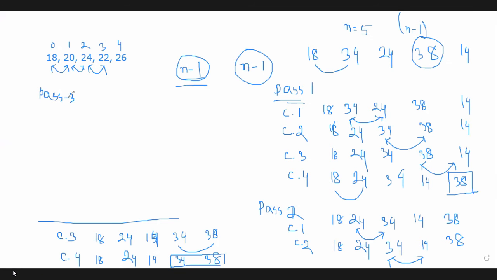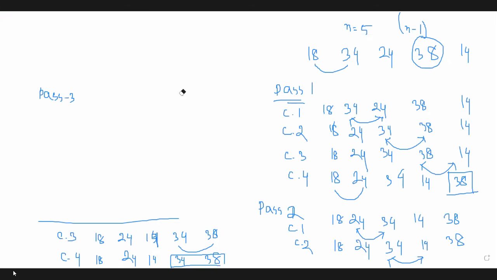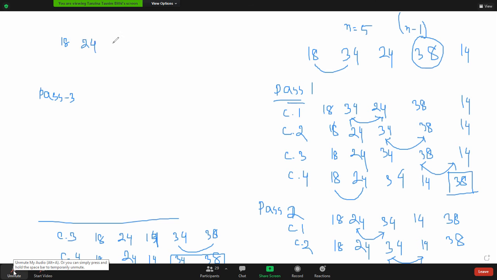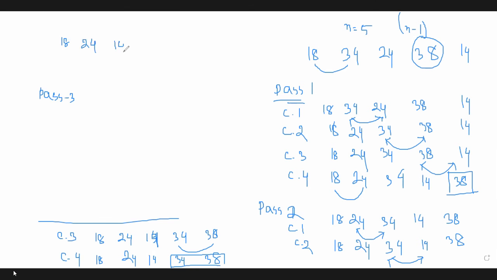And the data elements are 18, 24, 14, 34, and 38. So I'm just writing the data here. Eighteen, 24, then 14, 34, and 38. Okay, so this is the first comparison, number 1.